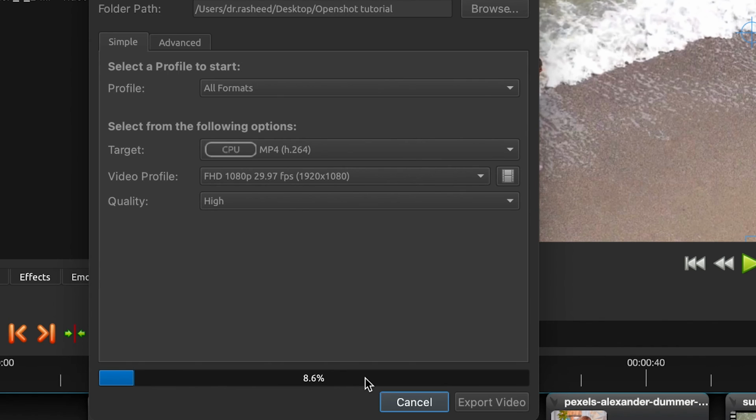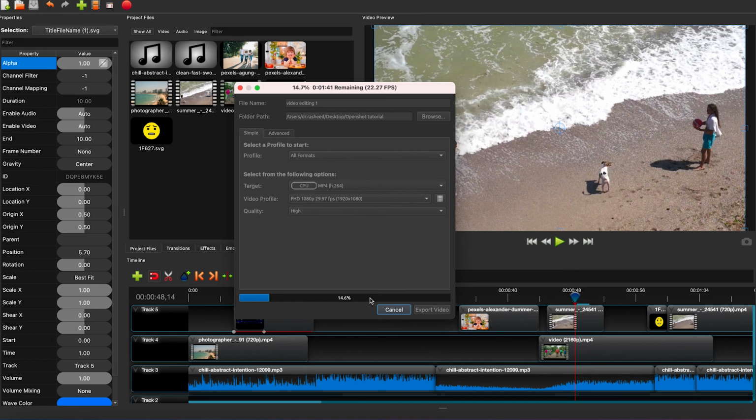So ladies and gentlemen, this is a bit about how to use OpenShot Video Editor, a very simple open source video editor that you can use to edit your videos professionally.